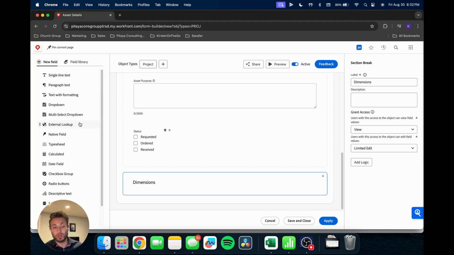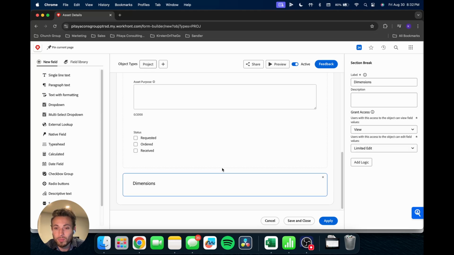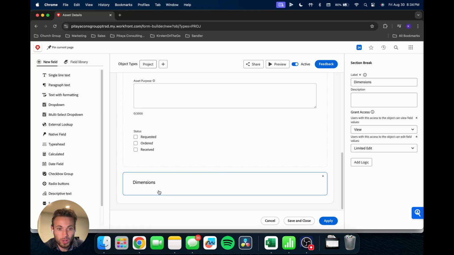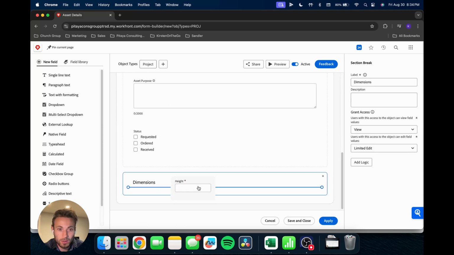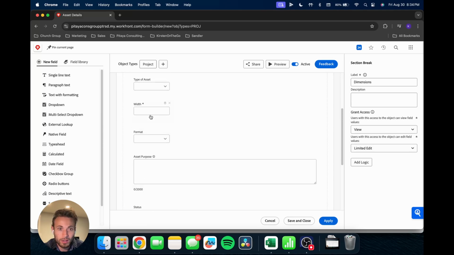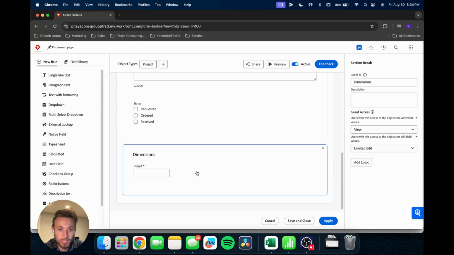Okay, so the way it works is once you create a field, it is saved into Workfront and will stay there permanently unless deleted. Okay, we brought in dimensions. Now we want to bring over height and width. So we're just going to drag that down to there. Width as well, we'll drag that down, put it next to it. So now we have this under dimensions.